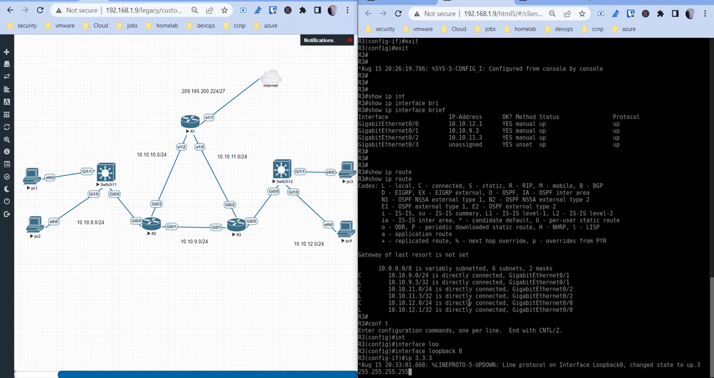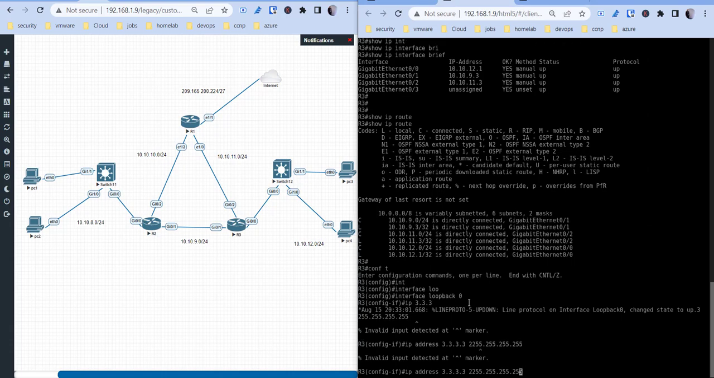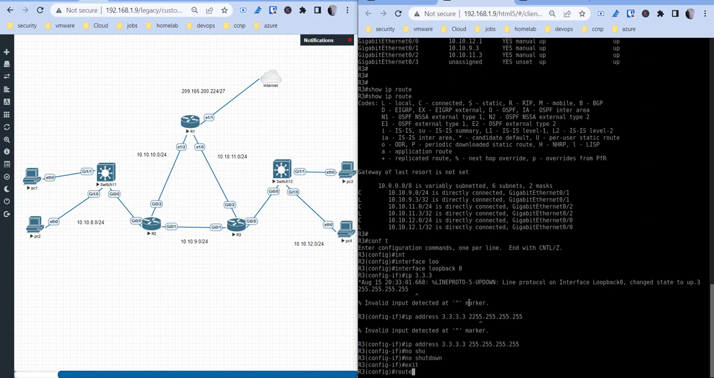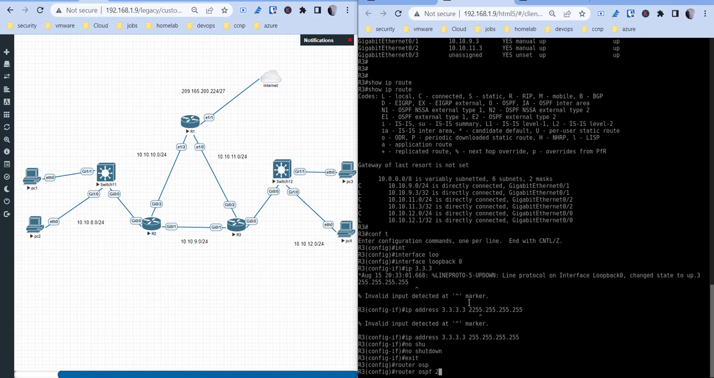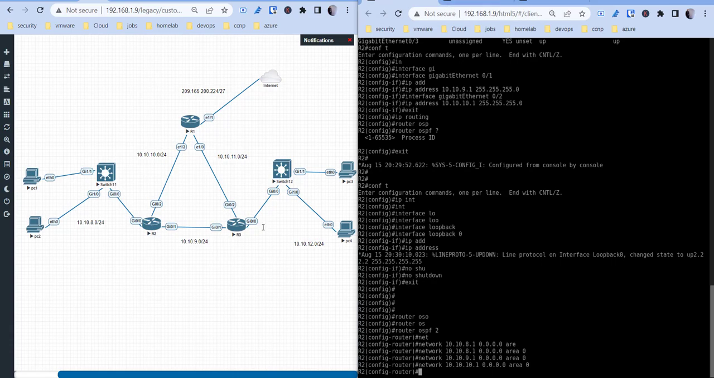255. IP address. Let's go. Oh, okay. No shut, and then router OSPF. Now these router OSPF process IDs don't have to match, but you can make them suit your design purposes in your network. So once you're in the OSPF configuration mode, you can then do basically the same commands you did on here, but for these interfaces there.